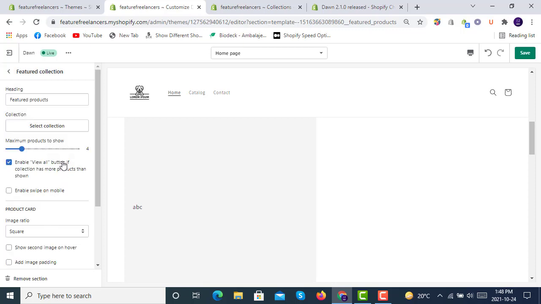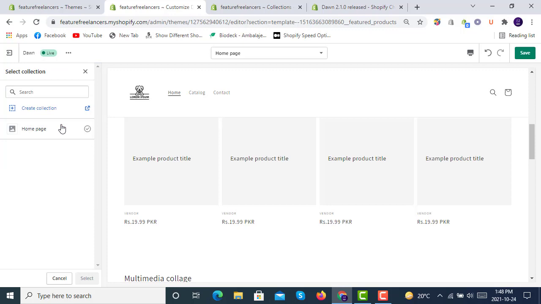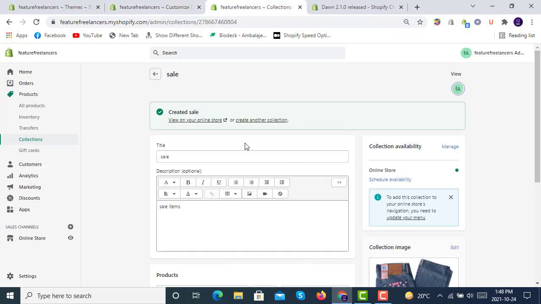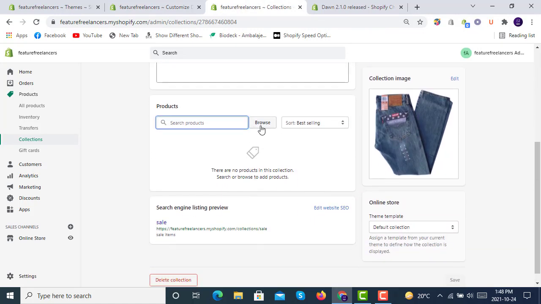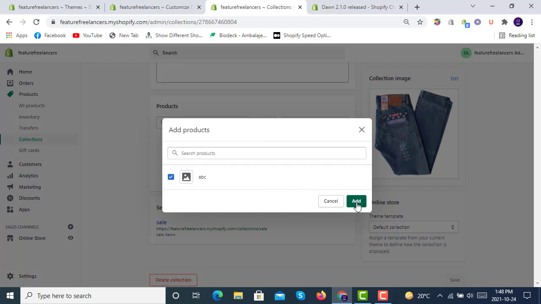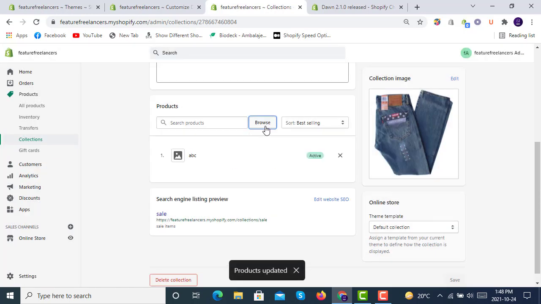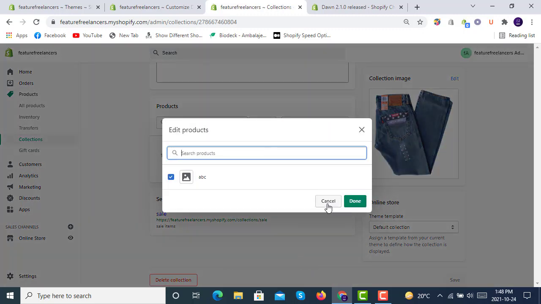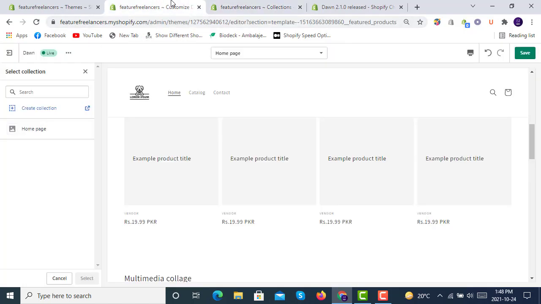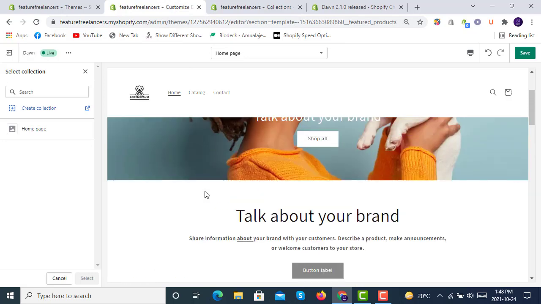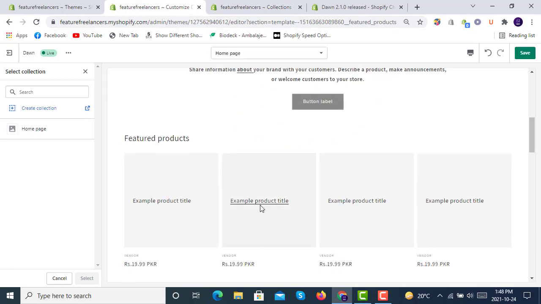Let me remove this one and then again select collection. Here we have a collection called sale. We will add products, some ABC products, and some other products. Okay, we will go with only one product. Here it is. It will be showing like this: title, the image, and the price.